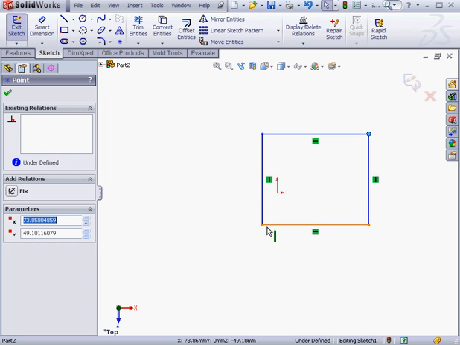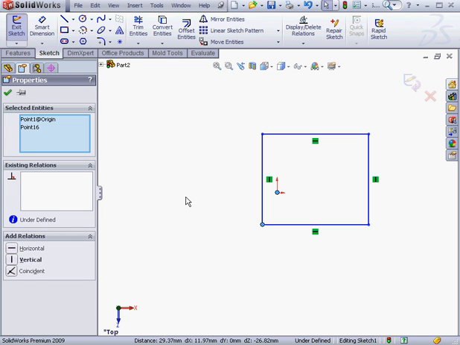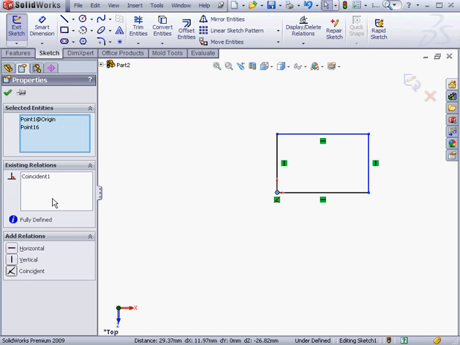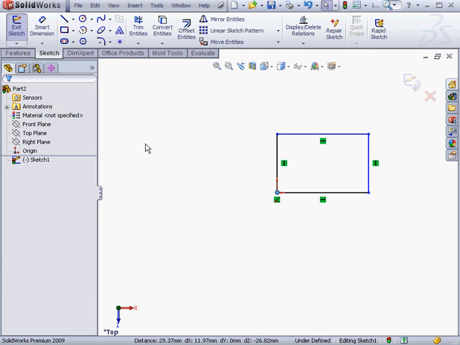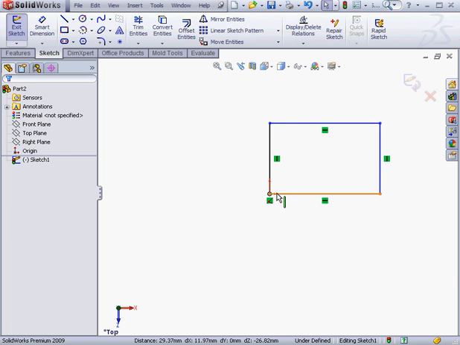Let's add some relations to our rectangle. The first thing I'm going to do is add a coincident relation. Shift-select these 2 points. Coincident, OK. Basically, what I've done is attach a corner of the rectangle to the origin point. Now my sketch has 2 black lines and 2 blue lines.